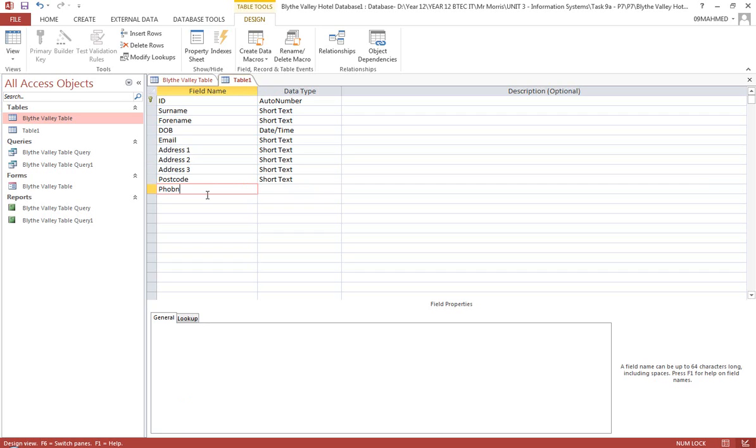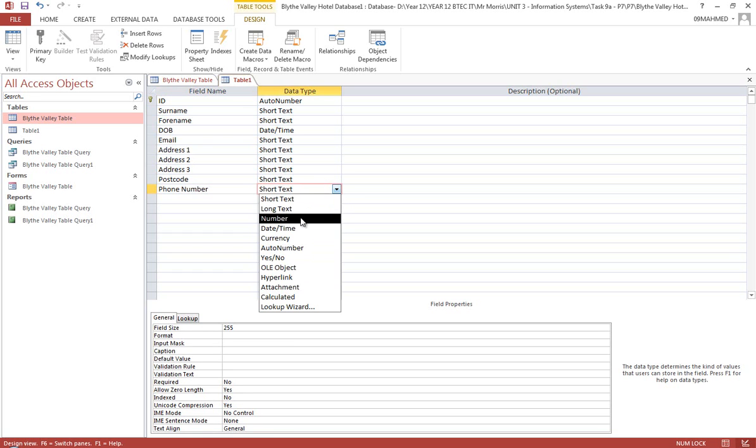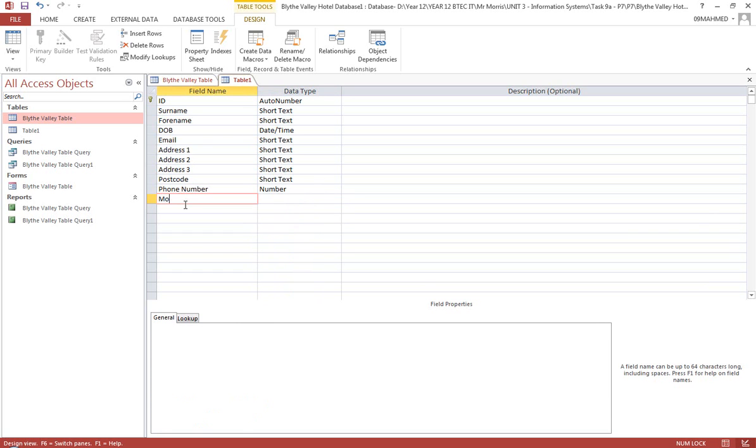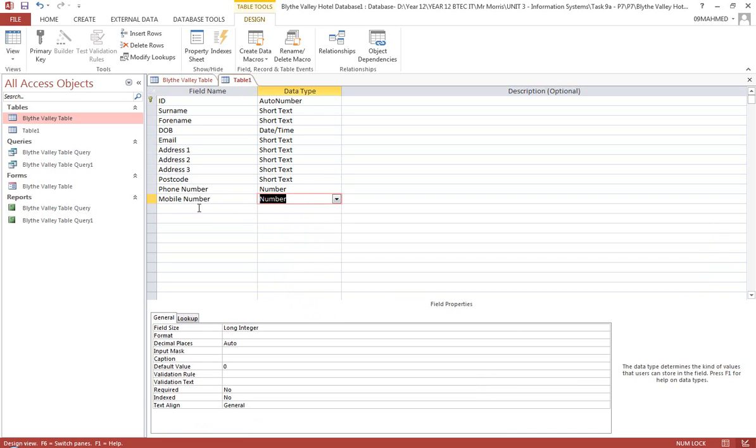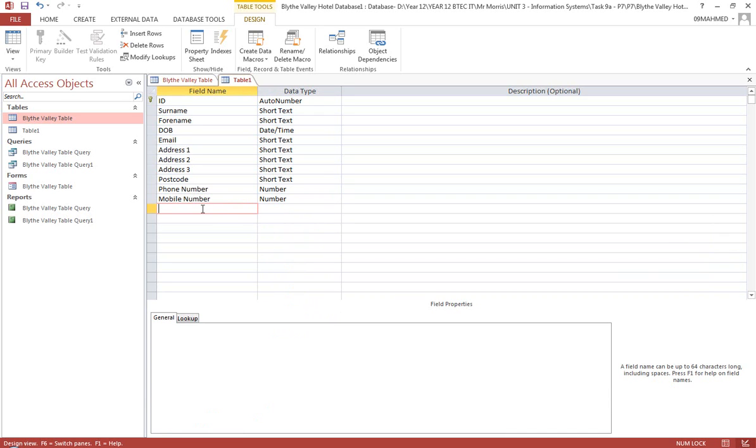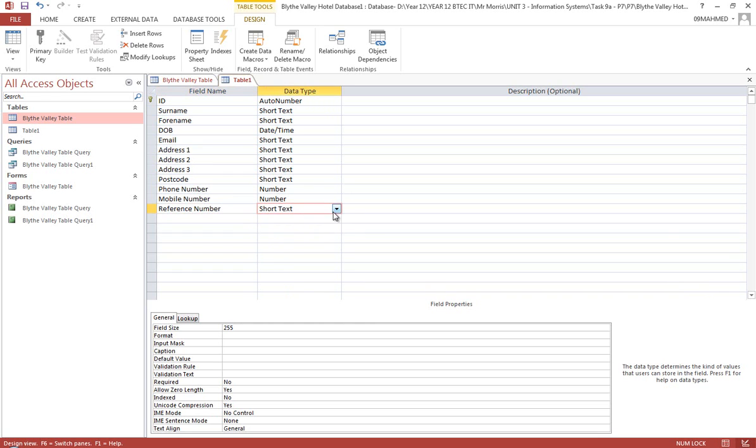Phone number, that will be in numbers. Mobile number, which will also be number. Reference number, which will be numbers, and that is it.